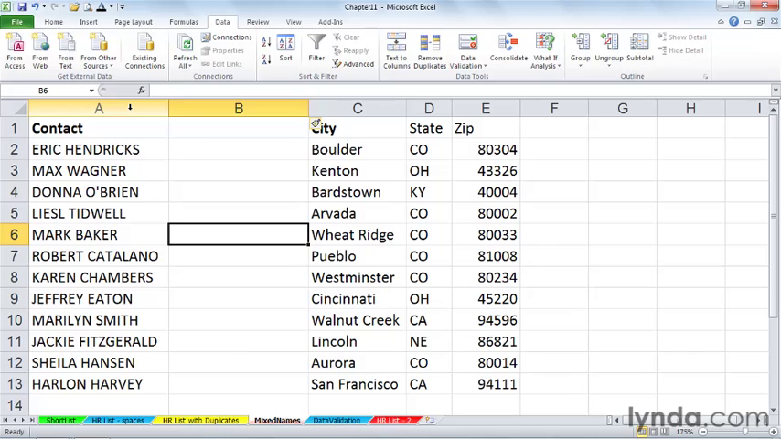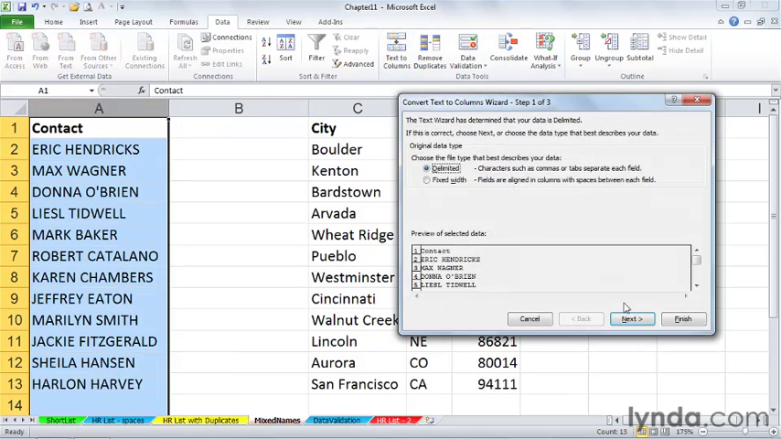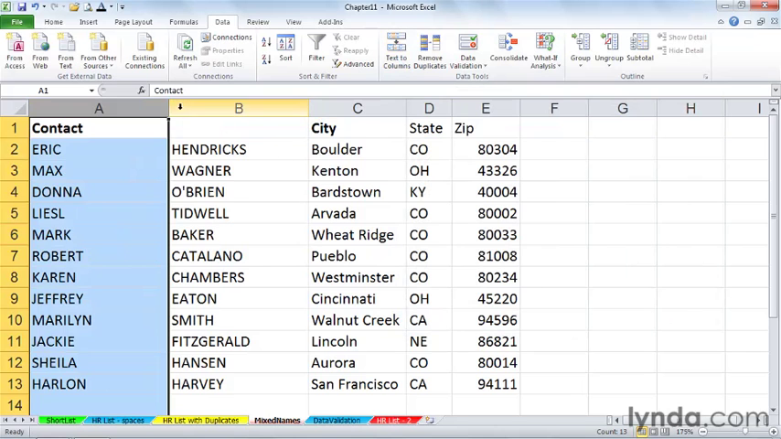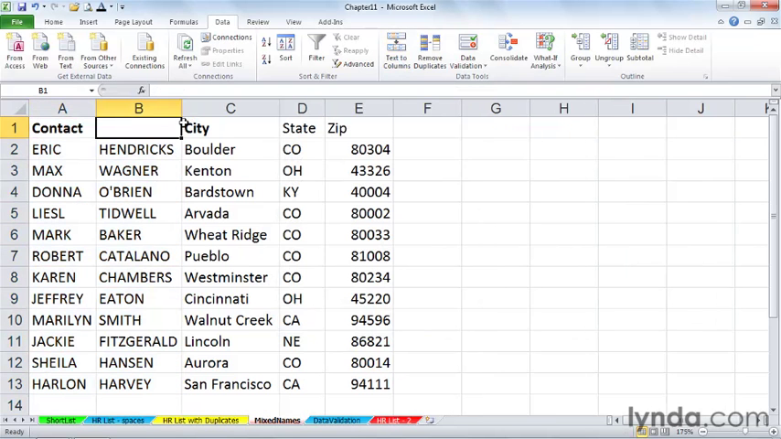Same idea real fast here. Click column A, Text to Columns, delimited, next. Space is the key separator here. Finish. There we are. Like that. Probably relabel these and we're okay.